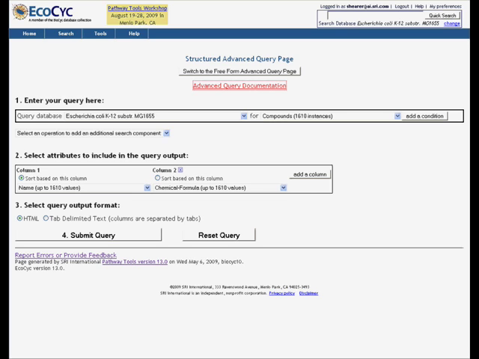So here we are back at the Structured Advanced Query page. Let's take a quick look at the 4 steps involved in building a query. First, we have the query construction component, component 1 here. This is where we're going to say what database we're querying and what we're looking for in it. And right now it's set to a very simple thing where we're looking in E. coli for compounds, but we can add conditions.